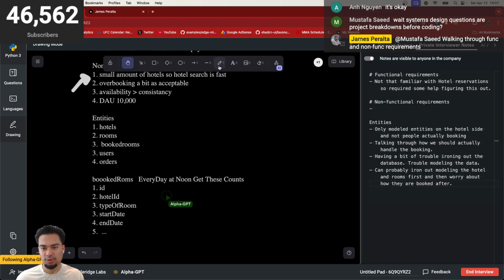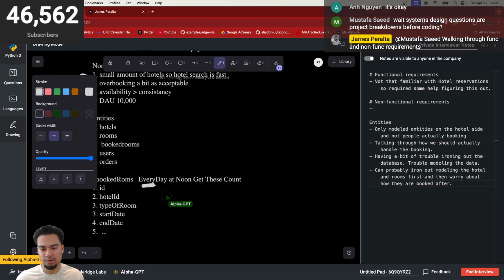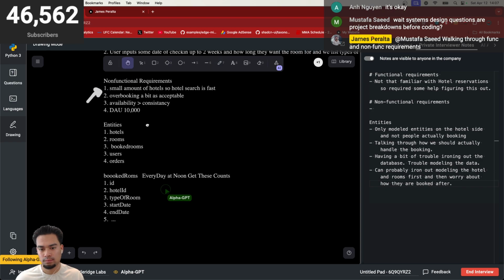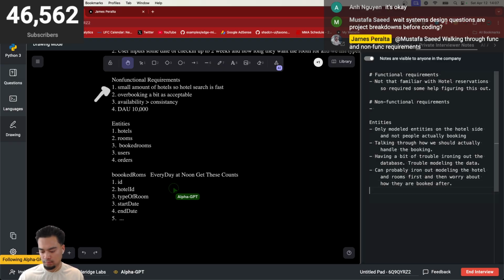So what's the job doing here? Every day at noon, get the counts of booked rooms. Yeah, I was going to say every day at noon we can just get this room availability. But then what if a bunch of people book? This needs to still be reasonably accurate, right? I can't just do this every day at noon.